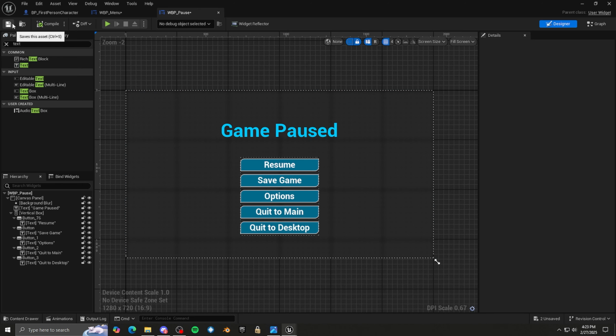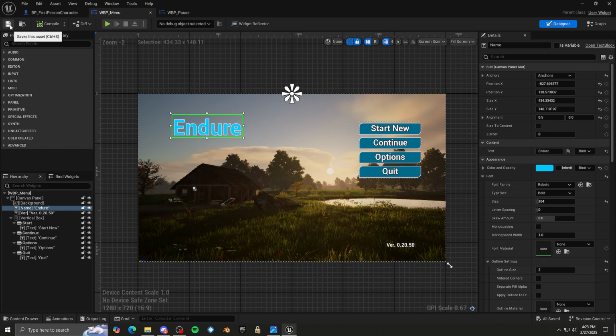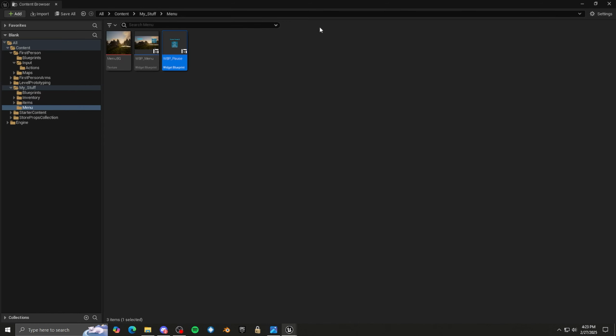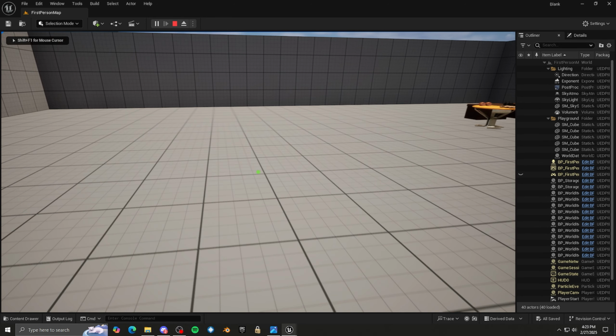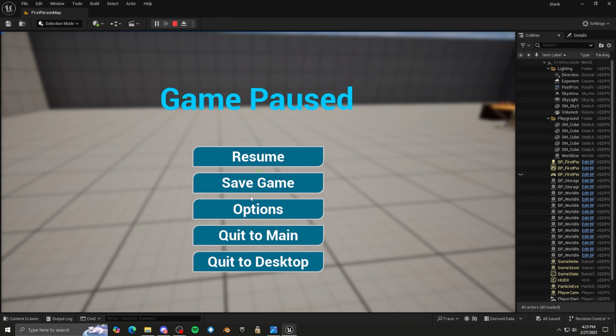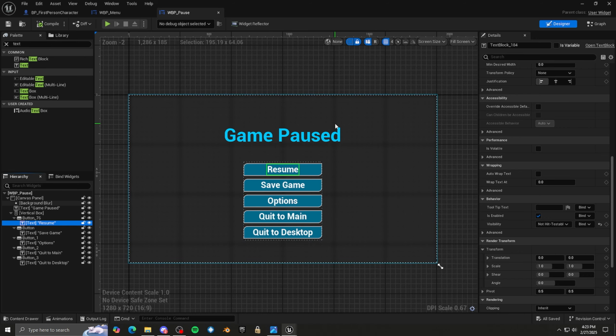So let's compile and save that. And let's just go in and make sure everything else is compiled and saved. Let's just go in and see if that works. So that should pause. If we play our game, hit P, our menu comes up, we have our mouse, we have our background blur, our buttons are highlighting, and then if we click them, we get the darker color and the sound. So we are good to go here.